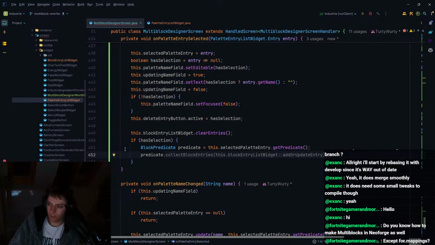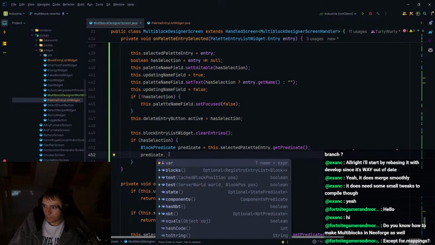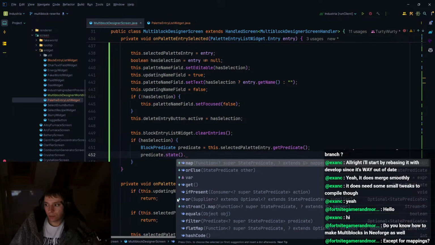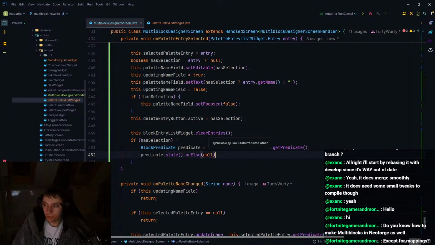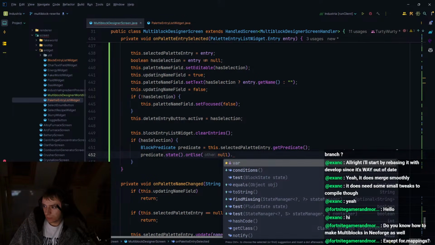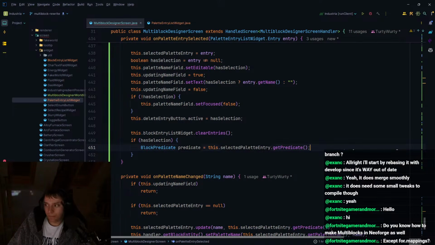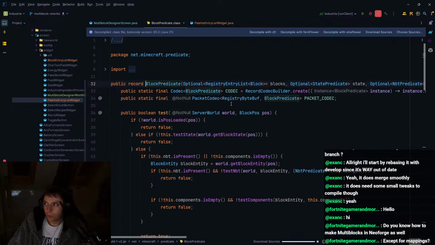Yeah, that kind of does throw things off. Because I mean, even the state doesn't really work, because the state gets you a state predicate, which doesn't help. Okay, in that case, we're going to have to restructure what data we store. So instead of storing a block predicate, we're actually just going to have to store what it is.